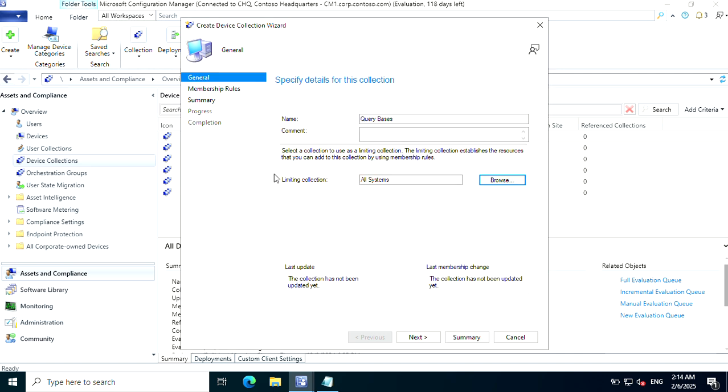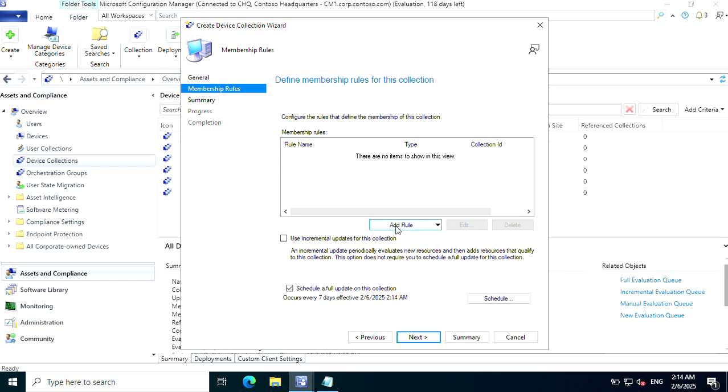This is the limiting collection. So all the queries and all the machines that we are going to add, it will only be able to add from the machines which are added in this limiting collection option. We'll click on next. Over here we'll click on add rule, query rule.